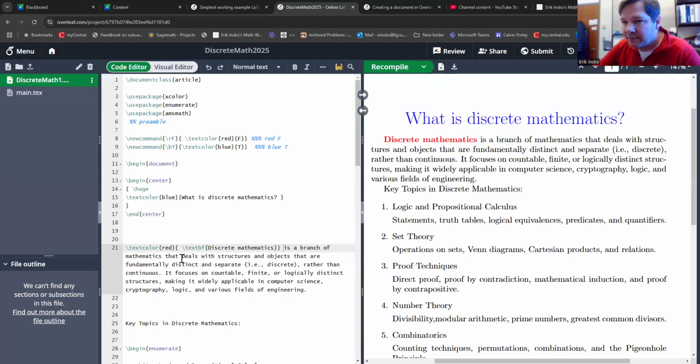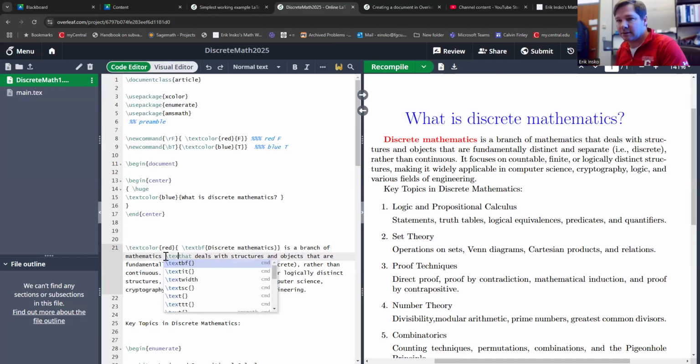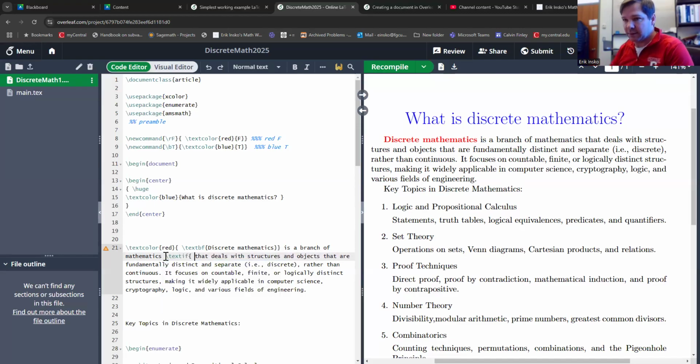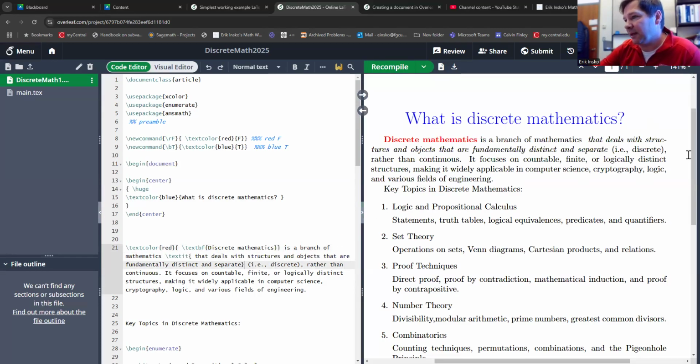Okay, so discrete mathematics is a branch of mathematics that deals with structures and objects that are fundamentally distinct and separate. Maybe I want to call attention to the fact that it deals with structures and objects that are fundamentally distinct and separate. Discrete is another word for distinct and separate. I can make that italicized. So textit is how you italicize text in LaTeX.